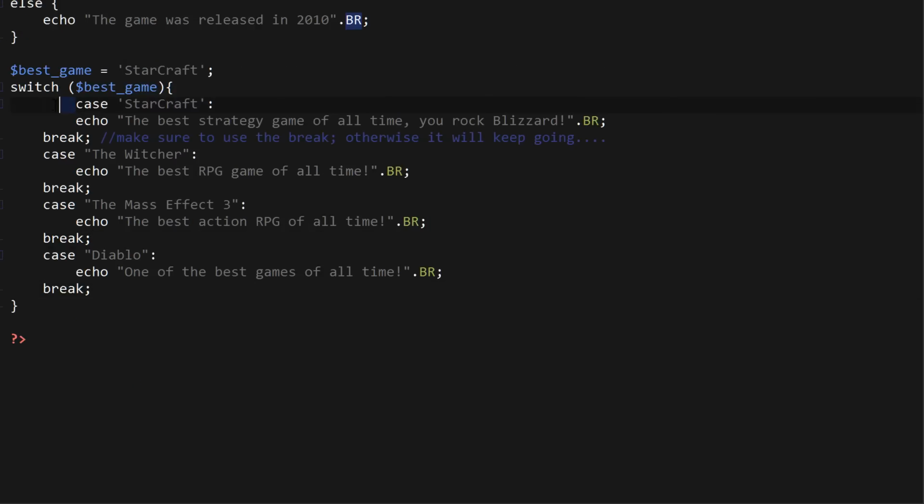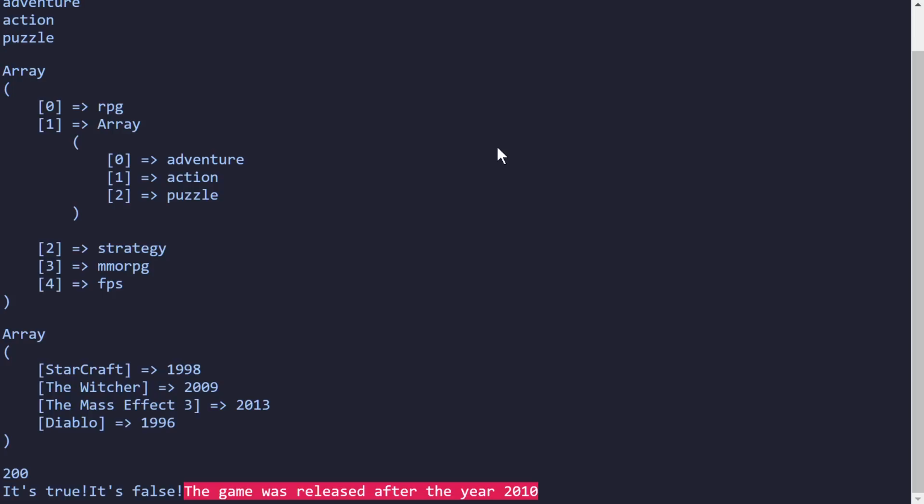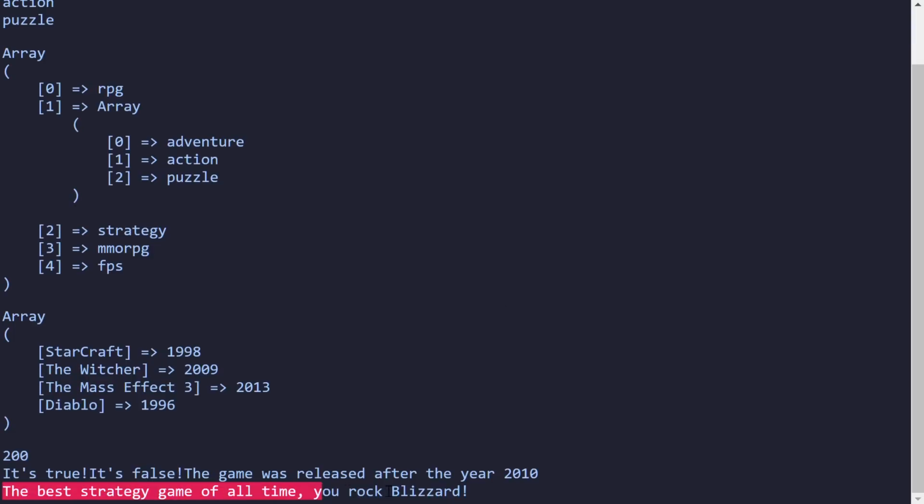So in case the game is StarCraft, the best strategy game of all time, you rock Blizzard is going to be printed out. Then we break to exit the switch. In case it's The Witcher, this code is going to be executed, etc. So in our example, since the best game is StarCraft, case StarCraft, this statement is going to be executed. The best strategy game of all time, you rock Blizzard.